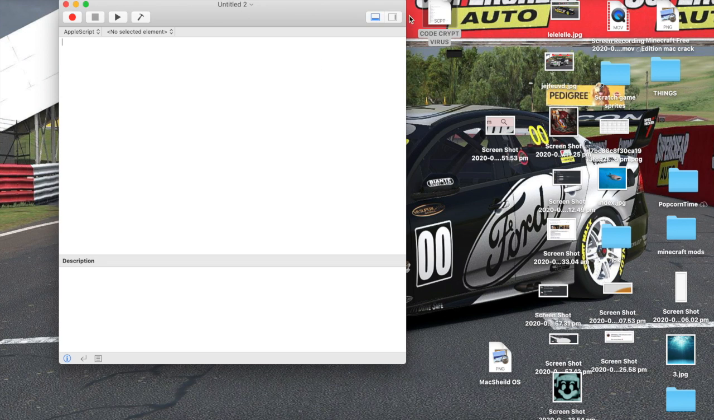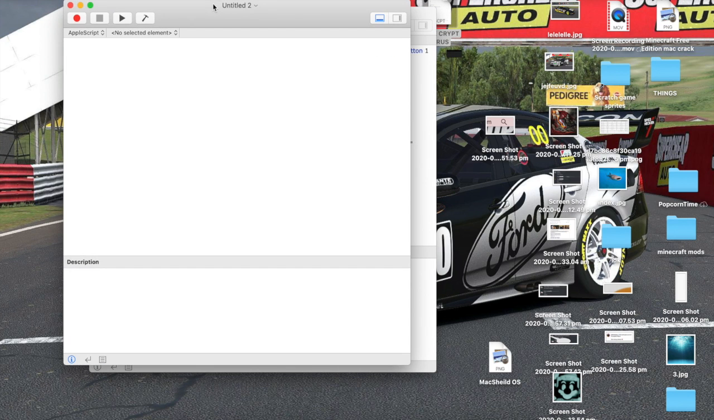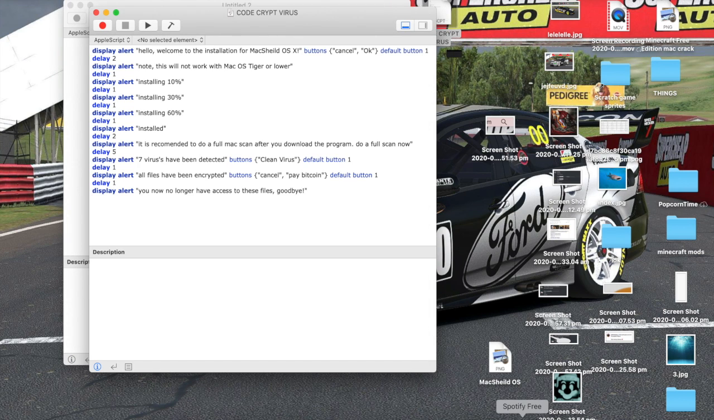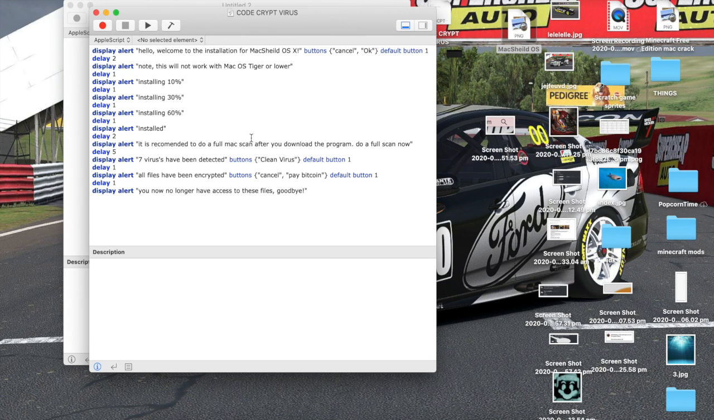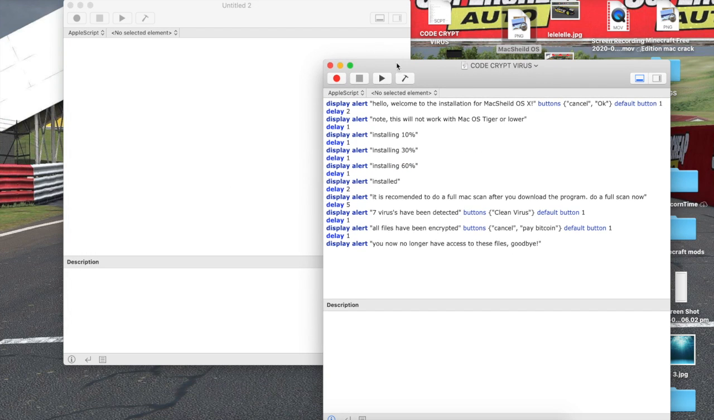I've already made my own type of prank virus, and it's in this application right here. It's in this application here that I'm dragging around the screen. And this is basically how I did it. I'm gonna put this code in the description of the video, and also the code for the virus I will be making in this video.